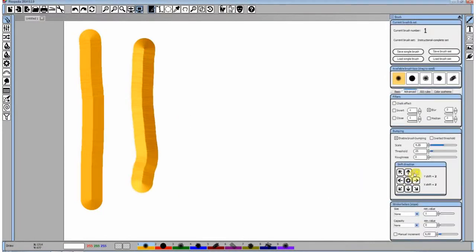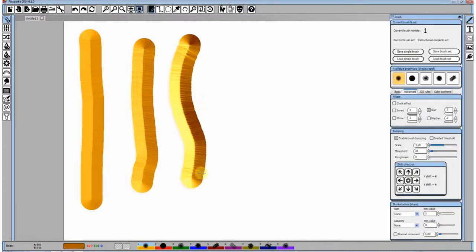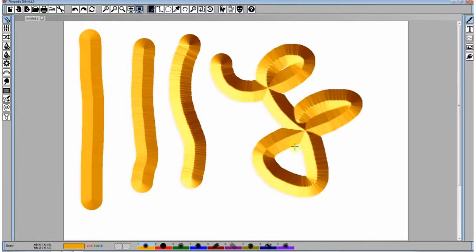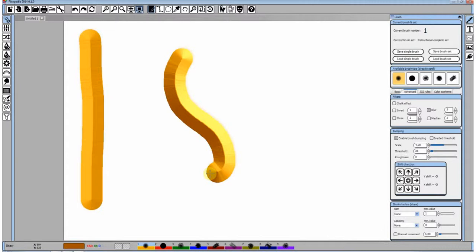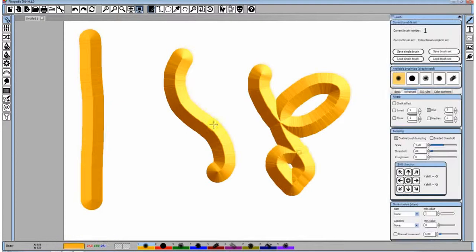Now this shift direction is opposite from the light direction. If we increase it in this direction, there will be more shadow in this direction and more light on the other part of our brush stroke. Okay, we can turn. Now the shadow is on the left side, while the light part, the sunny side, is on this part.